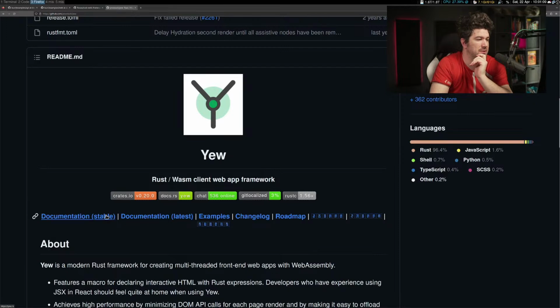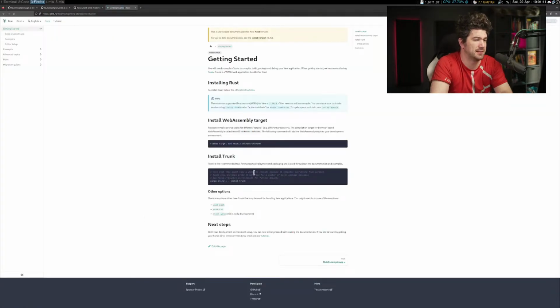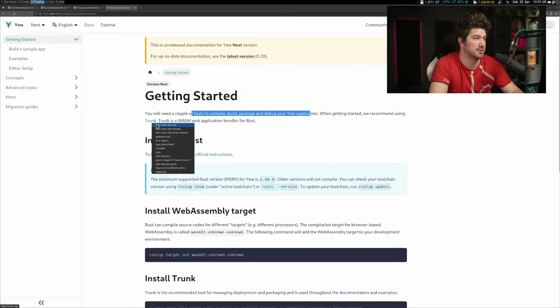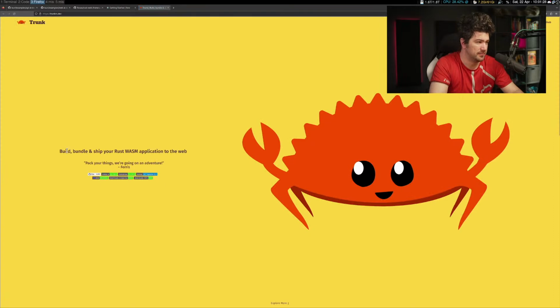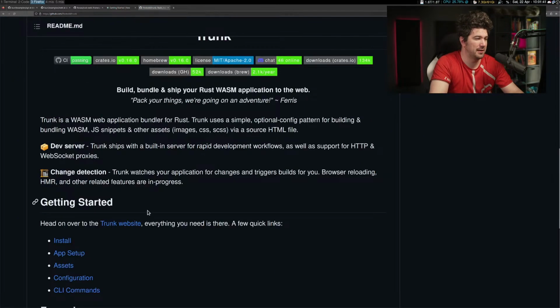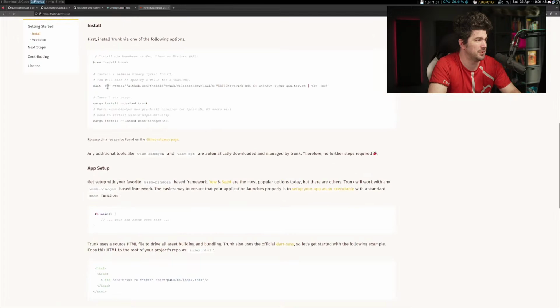They said there was no stable, so we'll just go with latest. There we go. You will need to compile a couple of tools to compile, build, and package and debug your Yew application. When getting started, we recommend using Trunk. Okay. I just want to install. How do I install? Just tell me how to. There we go. Install.